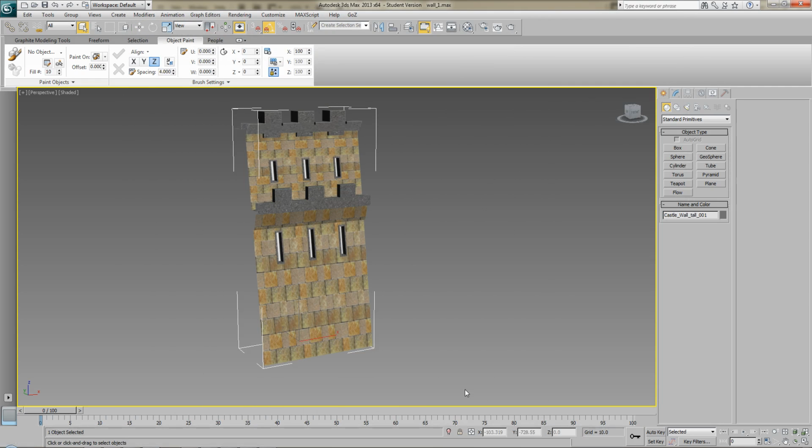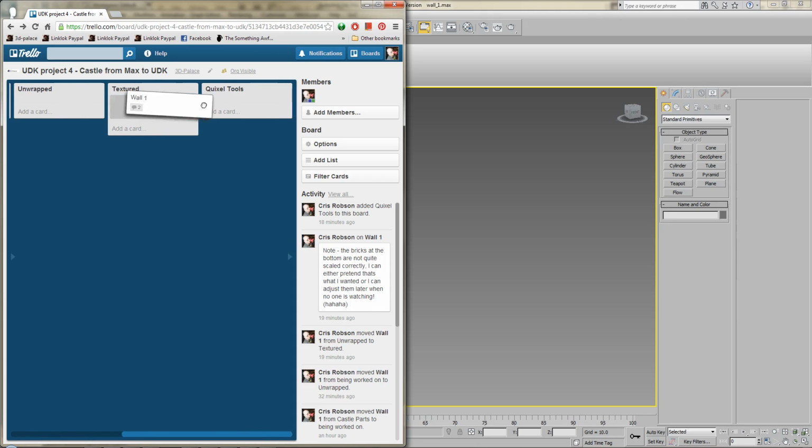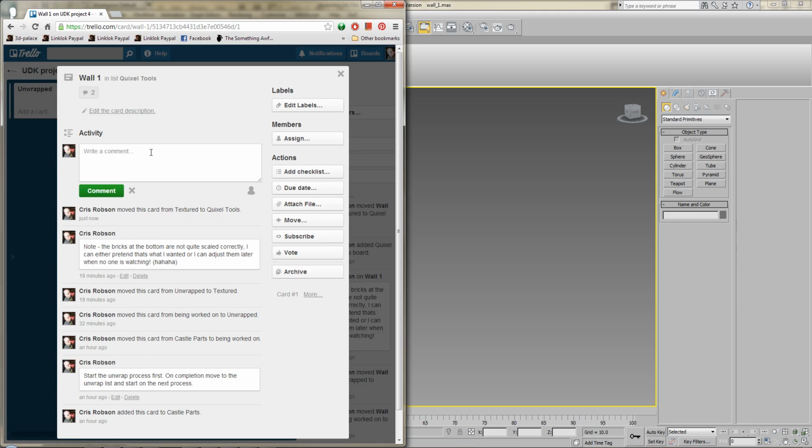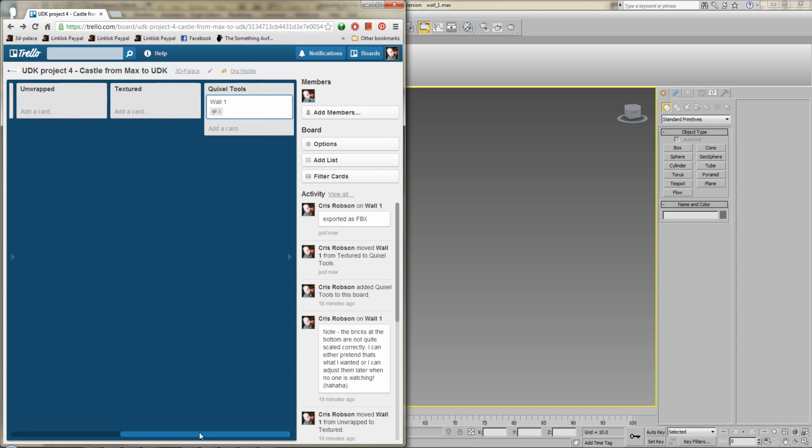Okay, and if I just go across to my thing here, I can now go to my Quixel tools, like so, make a note: exported as FBX. Done. And that one is now over there, you see, in Quixel tools. So I should probably consider renaming this actually. Quixel tools / completed. Because they are.